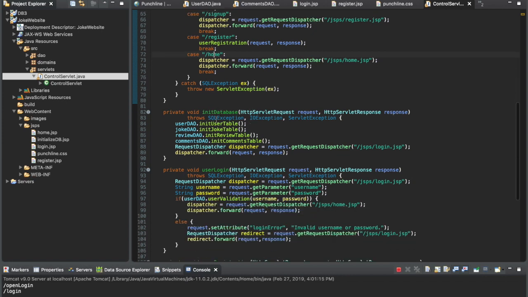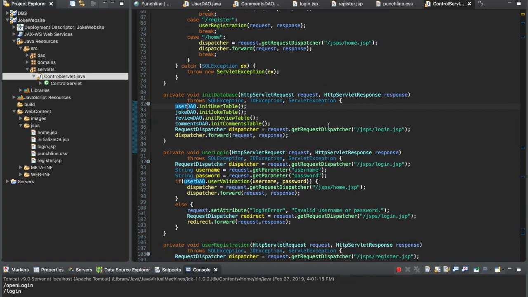So initialize database is pretty straightforward. Ibrahim already explained to you our initialize user table, and we also have initialize joke table, review table, comments table. So we initialize all those tables from our DAO files, and then the dispatcher sends us to the login page.